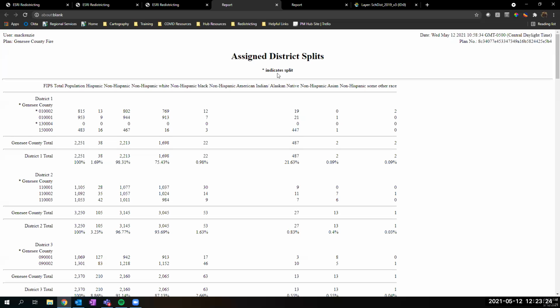So over here, we have the assigned district splits, which breaks down the FIPS codes that are part of each district and the demographics within each of those FIPS codes, and then gives a summary of the demographics across that entire district.